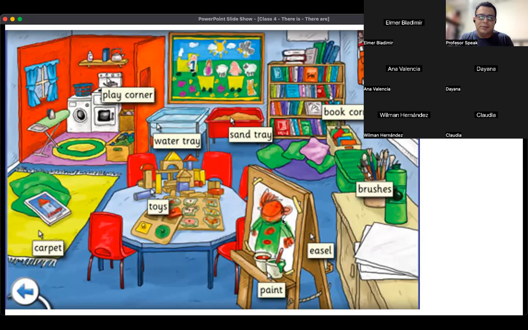Paint. There is paint. Very good. Thank you, Madeline. Jacqueline, do you see something else in the picture? What else do you see?